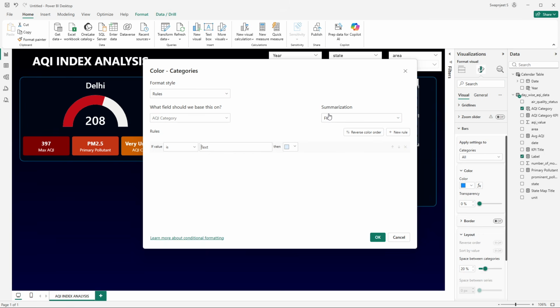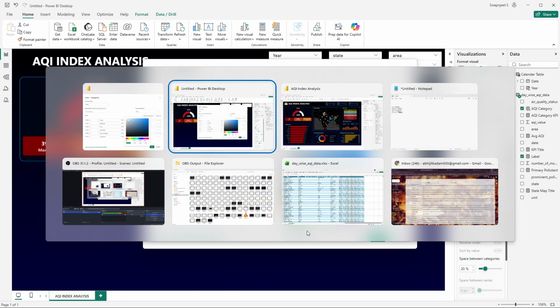Okay, so first is good. So this is for good. I will add the new rule. Next is moderate. Then next is poor. Then next for us is unhealthy. Then next is very unhealthy. So this is very unhealthy, and the last one is hazardous.